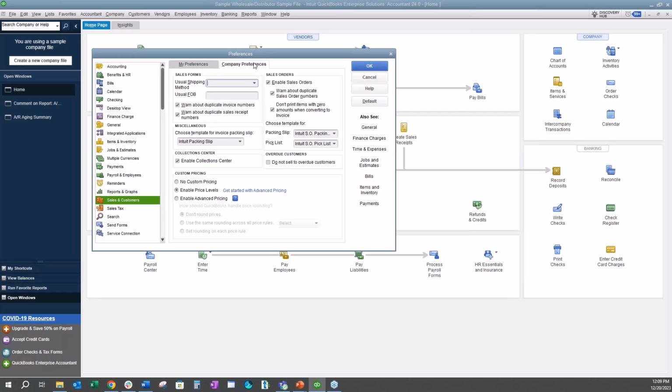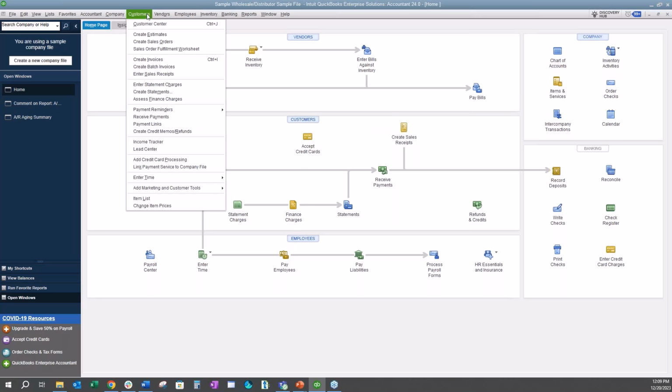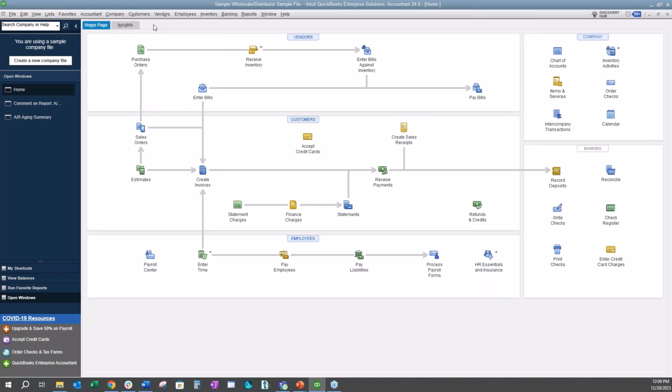So we always need to make sure that when we're making these changes, we know it's affecting our full QuickBooks accounting file. So for the collection center, we just need to make sure that we have this little box checked that says Enable Collection Center. Now we're able to use that. Now to navigate to the collection center, we're first going to go to our customer center, and we can either select it here from our home screen or come up here and select customer center.